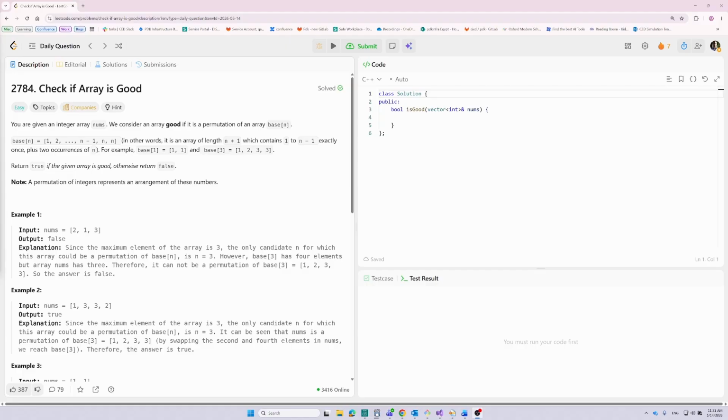Most people solve this problem by sorting the array first, but that actually makes the solution slower. In this video, I'll show you a true linear time solution in O(n) using a very clean counting trick. Today, we will solve the LeetCode problem Check if Array is Good. And this is actually a really nice problem for practicing validation logic and frequency counting.